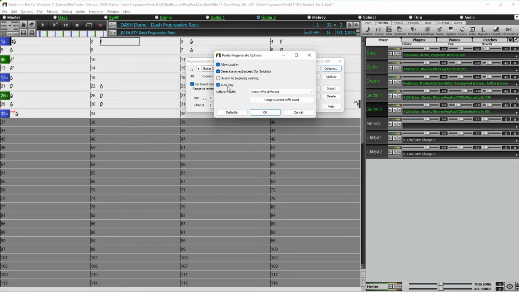Autoplay is an option, of course. Every time I've pressed Control F8 and done this, it started playback right away so that I could hear it, which is what I wanted. But of course, you can turn that off if you want to. I'll leave it on. And then there are some options for allowing riffs to be the same or different.